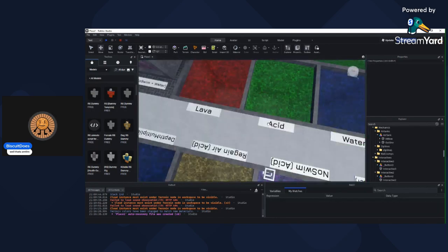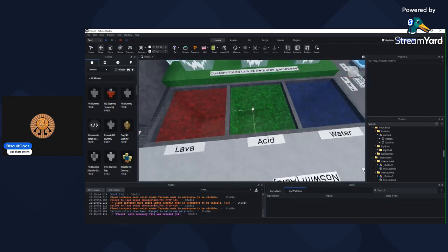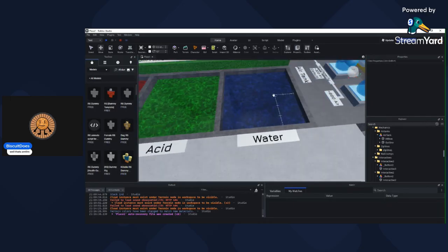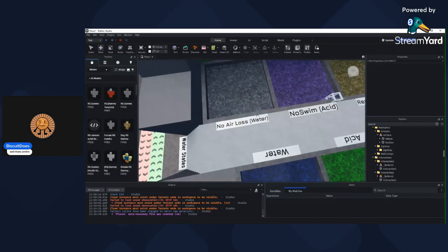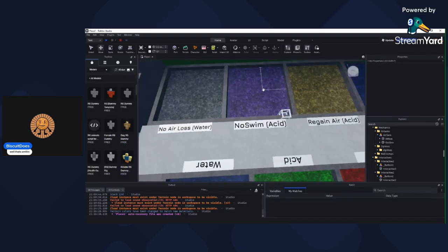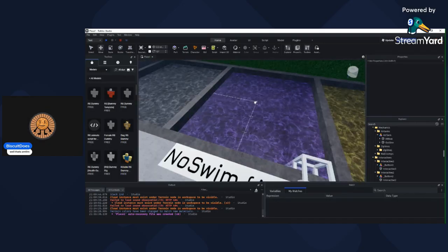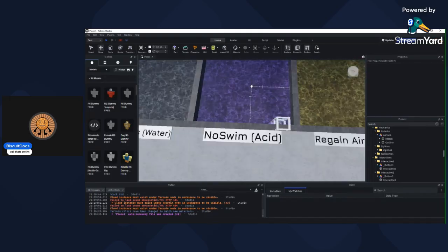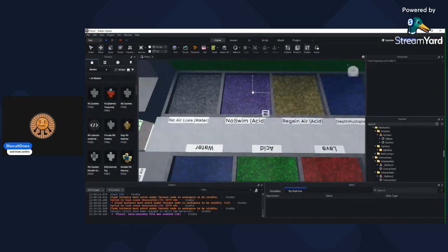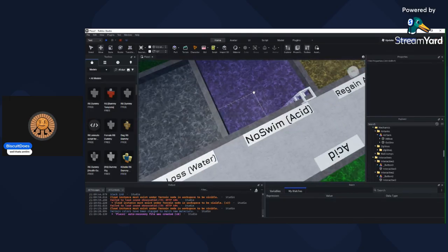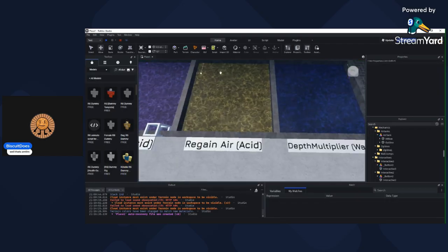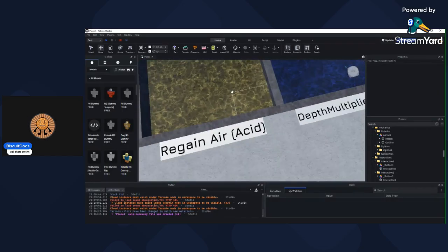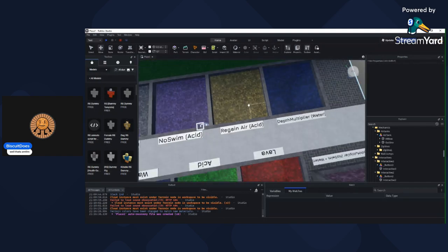Oh yeah, you even got a selection of different waters. So obviously you got water, acid, lava, and you even got some extra stuff like no air loss. Oh yeah, this one could actually be pretty cool since you can use it as a poisonous gas in your levels. Regain air, which I also think is pretty cool, but I don't really know what it could be useful for though.